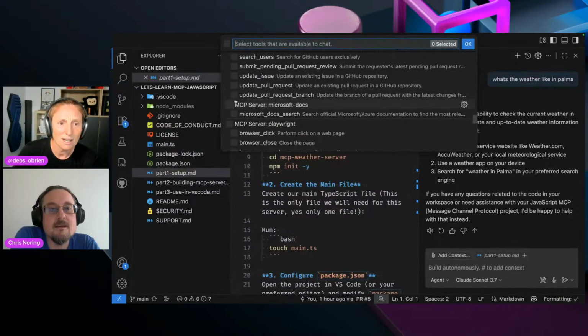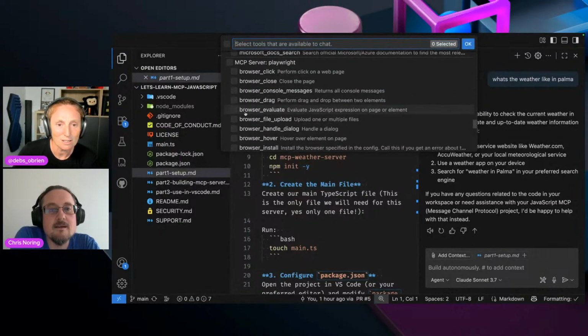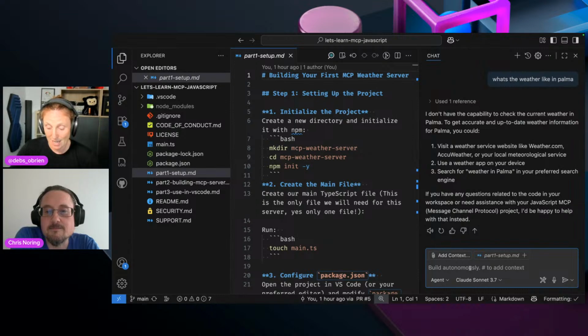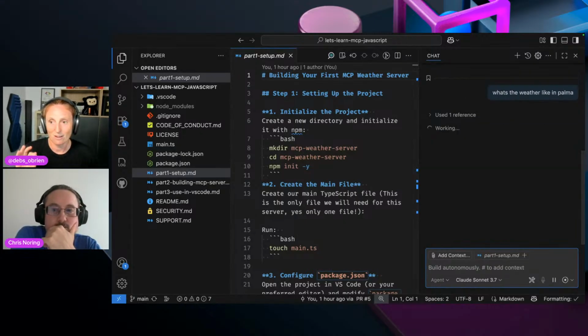I could just do search. That's Microsoft Docs. Where is my weather server? There's my weather server. This is my weather server. I've only got one tool, get weather. And now if I put that same question in, because I'm using the MCP server that me and you are going to build right now, what is the difference?